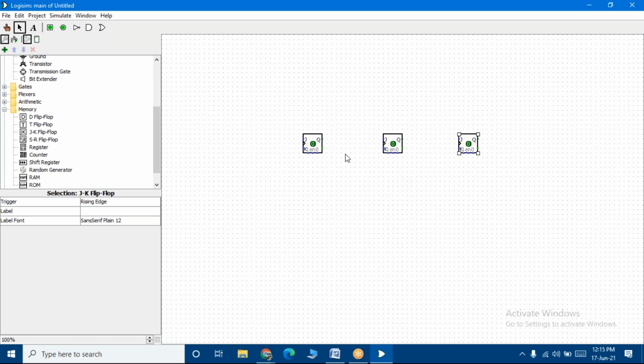After placing all these 3 flip-flops in my workplace, what I'm supposed to do now is short the JK inputs. Students, listen carefully, and if you have any doubts, you can ask me. See here, I am shorting the J and K inputs for all the 3 flip-flops. So let me short it.